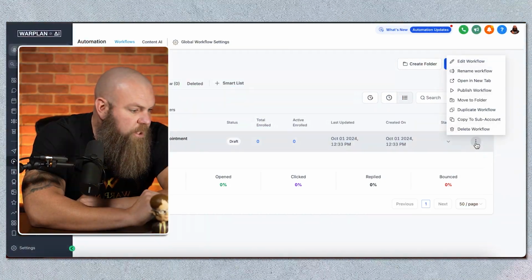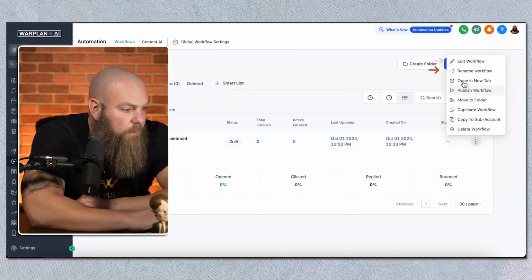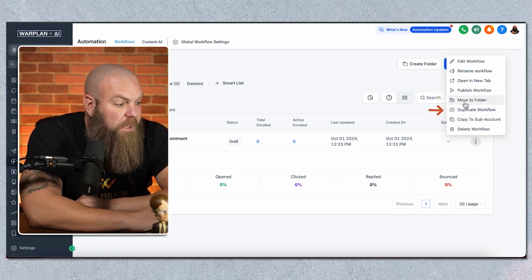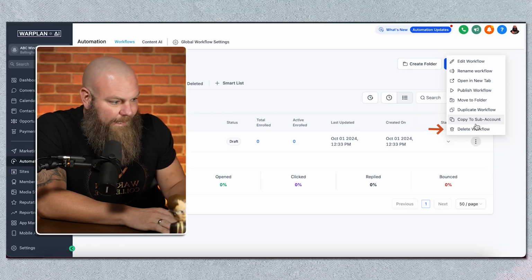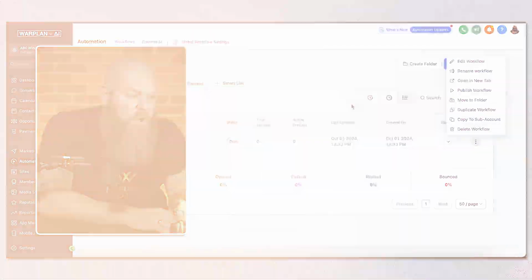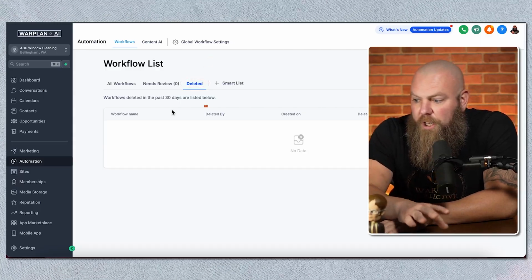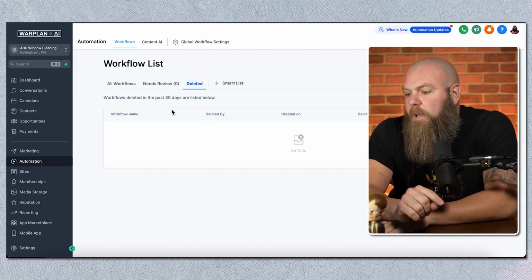The 3-digit widget, that's going to let you edit it, rename it. You can open it in a new tab, publish it, move it to a folder, duplicate it. So let's say you built one, but it's very close and you just duplicate it and change one thing, you can do that. And for certain people with their account types, you can copy to other sub accounts. If you don't see that, it's not available to you. Sorry, talk to your agency. And then the dreaded delete. If you delete a workflow, don't worry, you can go here to restore it. And if it's been within 30 days, you can get it back.